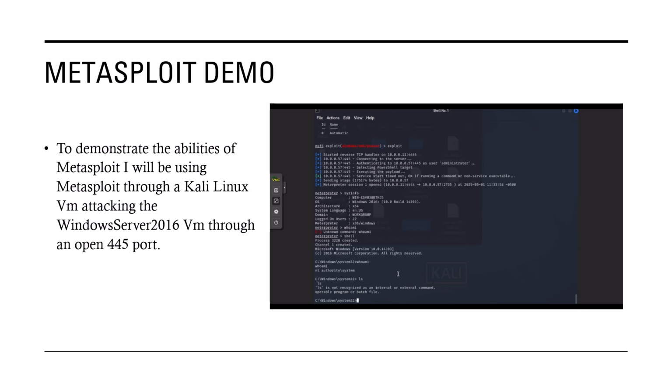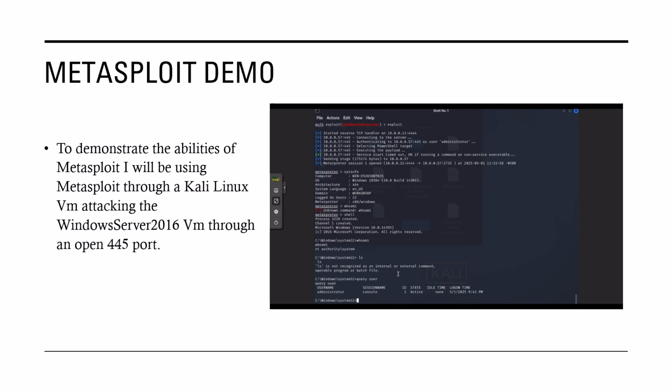So one thing we can do to see what users are on here is we can query users, and we can see that there's an administrator. So what I'd like to do just to demonstrate that we are actually inside of the system and we can move around and do things, I would like to make a text file. So to do so, we'll enter echo, and let's say something like, you have been hacked. LOL. And that'll be our message. So to terminate it, we can run these, and then we're going to enter it back into the system.